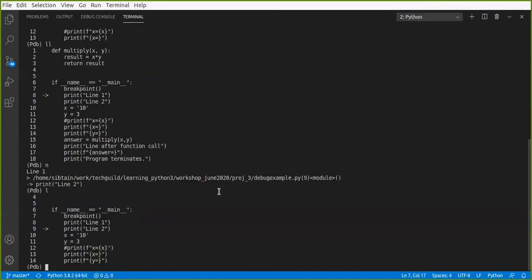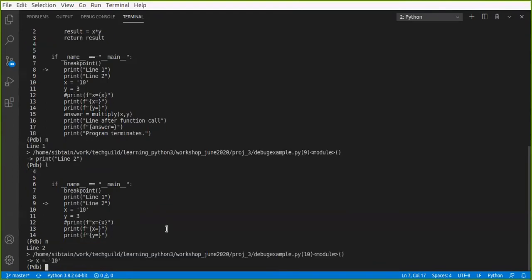I'll just do an L. You will see that your program counter is on line 9. So N to execute the next statement. I'll just put N here. It's going to execute the next statement. This statement got executed, I see the output. Now I have x equals to 10. This statement will execute. I want to execute the N command again, which we have executed just now. If you want to execute the same command which you have executed previously, just press enter.